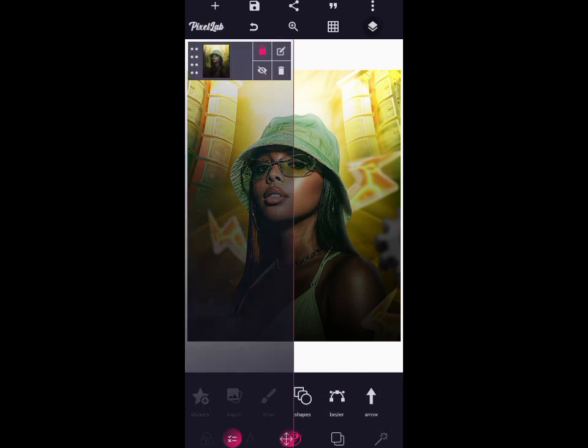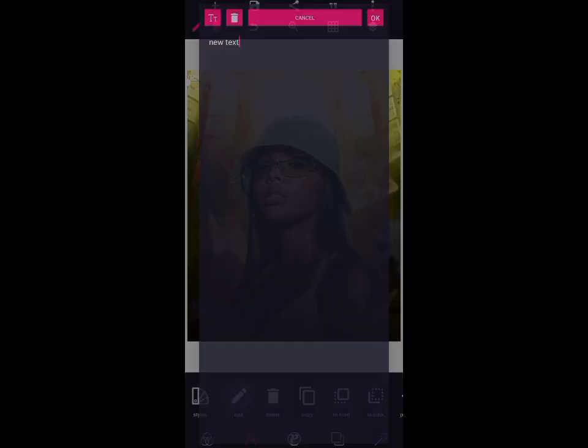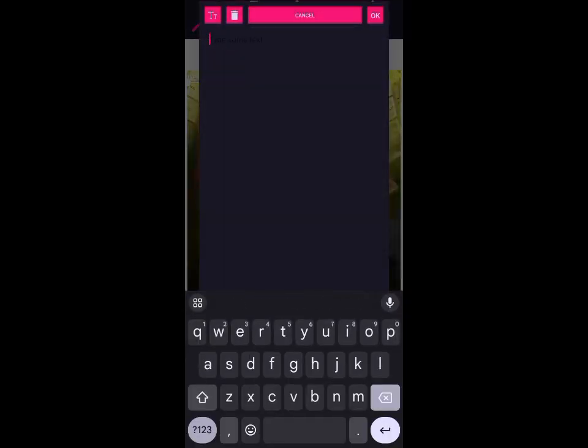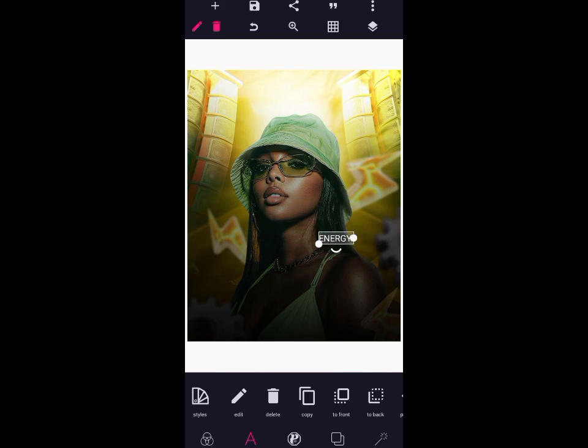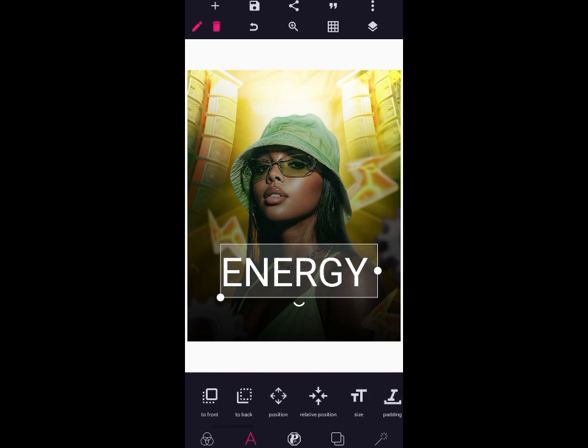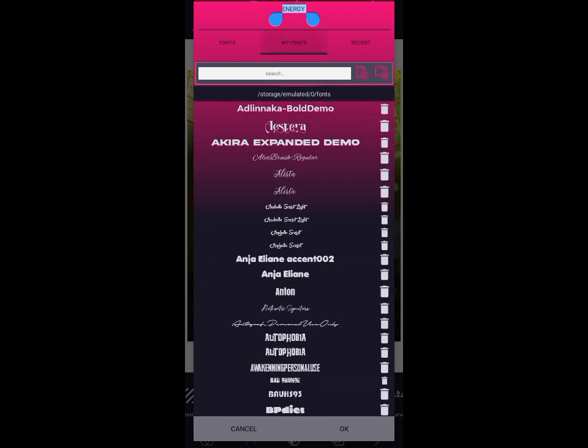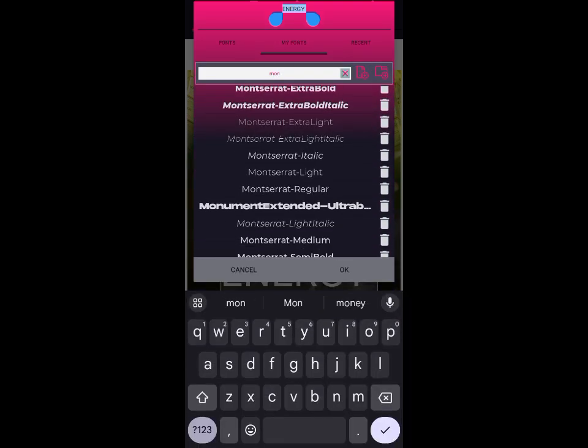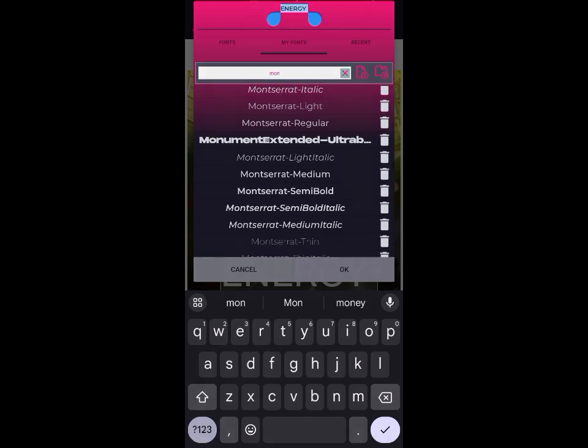So I'm just going to write in the text that we're going to be using. So I'll be using energy. So this is energy, and then I just need to draw it. So when I draw it, it's just going to be like this, and then I'm just going to use the fonts. So I'll be using Montserrat and I'll be using the semi-bold.